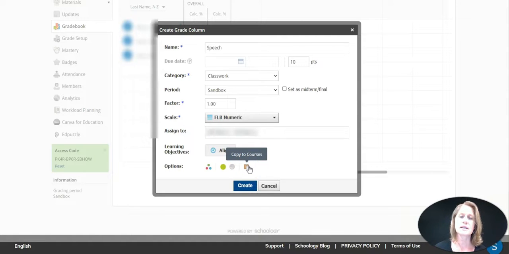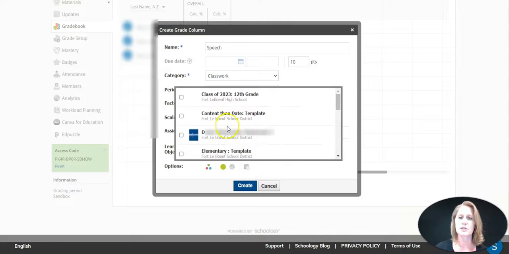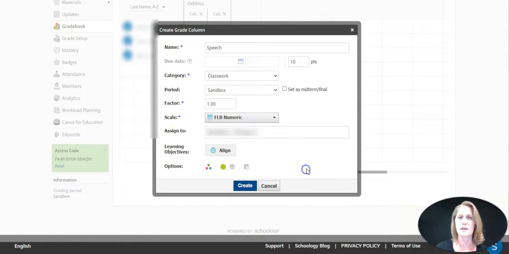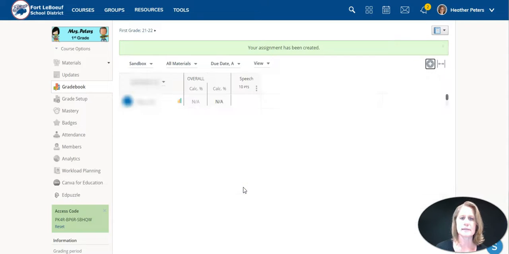So for instance, if this is a course that you are not able to link sections together, but yet you're doing the same assignment inside of multiple classes, then you can copy to other courses. You just check that box, and then you would check off any of the other courses that you would like this column to appear in the gradebook for. Okay, if there's multiple. So I'm going to go ahead and click Create.